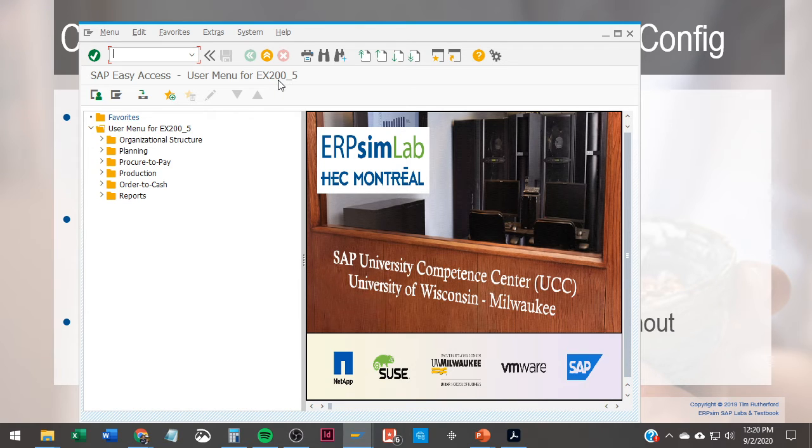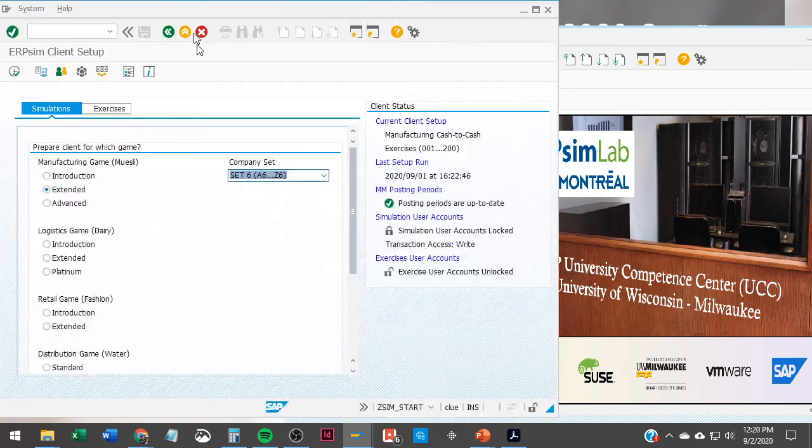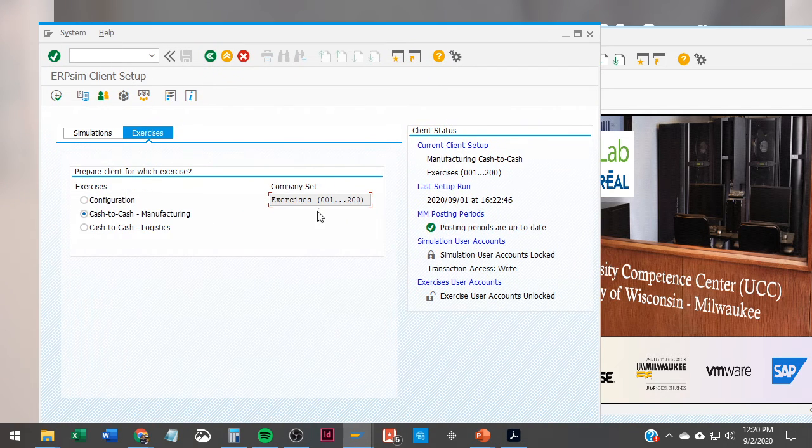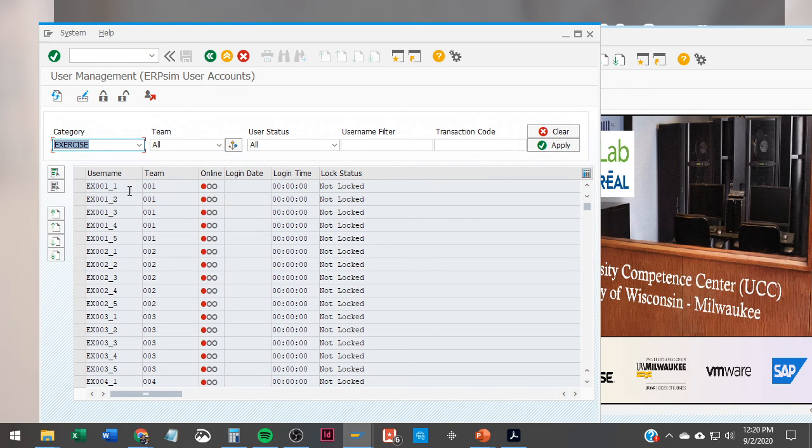So company code 200, and you have 5 user IDs, so it's clearly delineated that it is exercise, company code 001 through 200, and then you have 5 different user IDs, _1 through _5. I'll show you that in ZSIM_start. So 001 through 200, these are the different company codes that are out there, and we can even see here, you can choose between all these different items. You can see these are the user IDs. It's marked as a team. This is the company code.